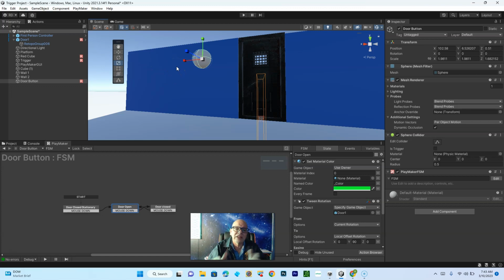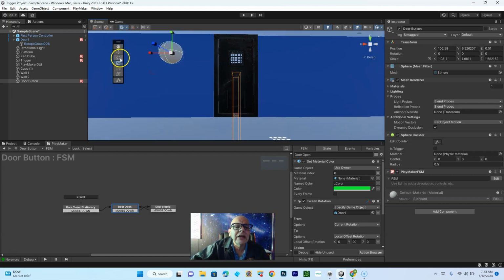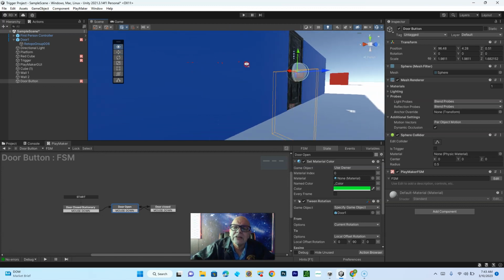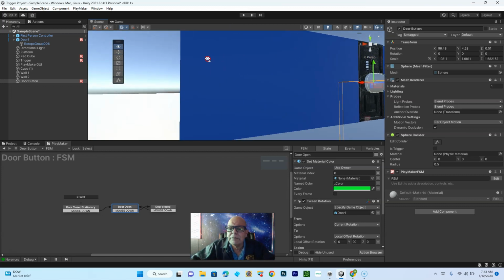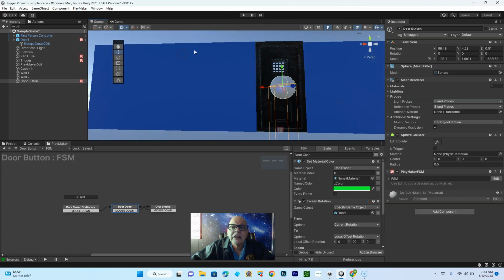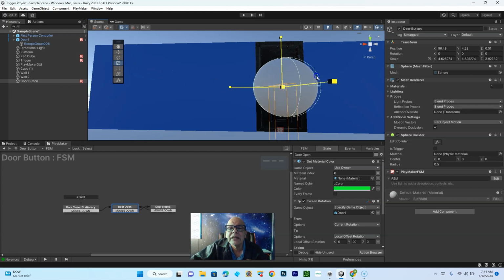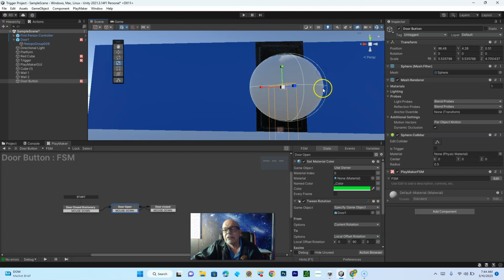What I want you to do today is this. I want you to grab that button, and then move it basically to the front of the door right there. Just make sure that when you do move it, it's right there. Okay, there we go. If you want to, you could separate it a little bit. It doesn't really matter. In this case, I'm going to enlarge this button and make it cover the entire front door.